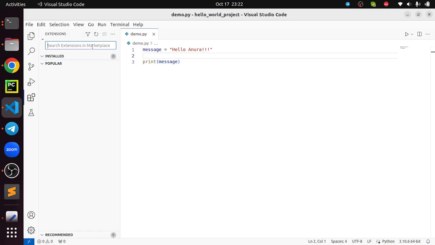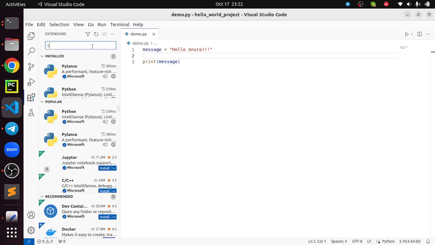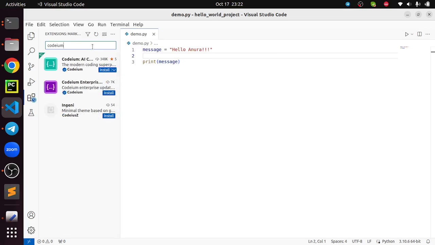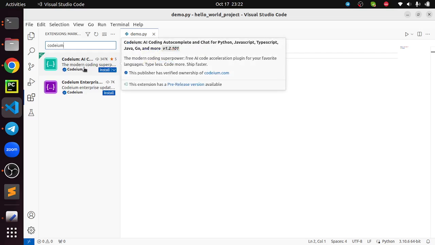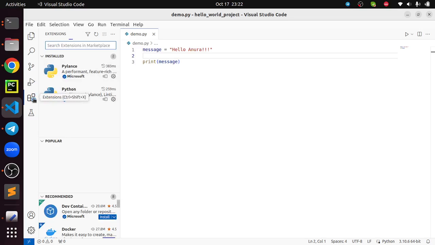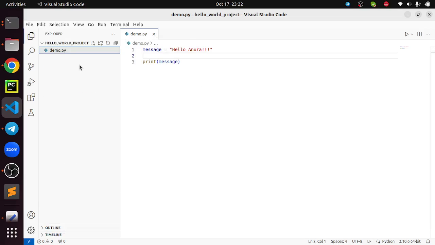I will keep looking for another extension like Codium. We will set this up; it is one of the code assistants. We'll install and try to use this, right? So that's how you can use the extension icon, and then this is for testing purposes. All this we'll see in future videos.